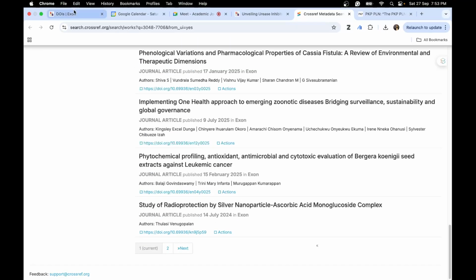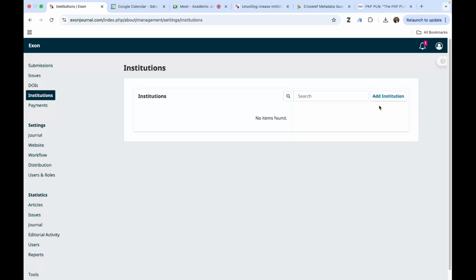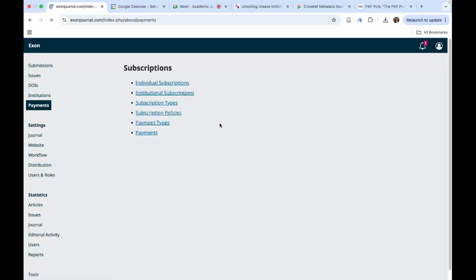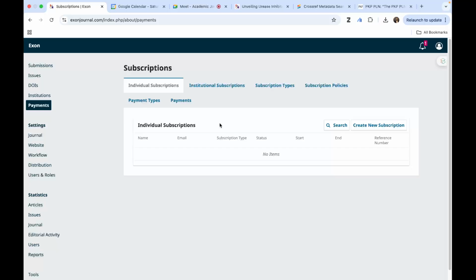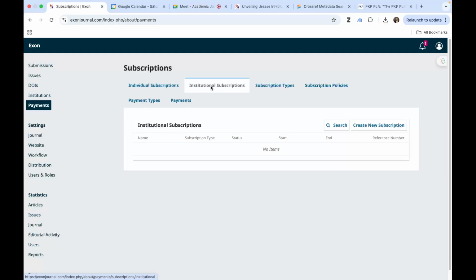Okay, DOI done. So submission, issues, publishing, DOI done. Then this is about institutions. Add the institution you are publishing for; you can also add institutions which we are not using. And payment: if you are collecting international payment, PayPal payment, all these things, you can create payment details, and you can create new subscription journals.